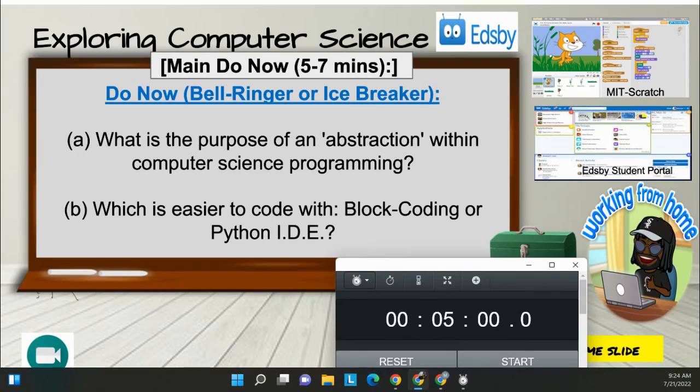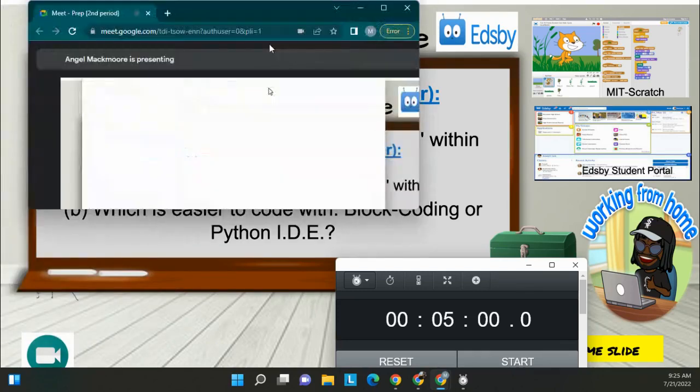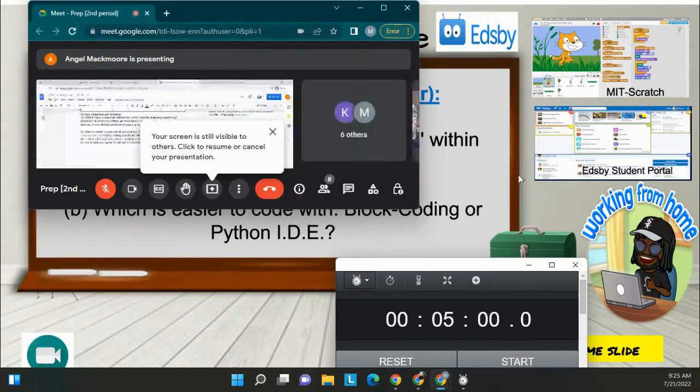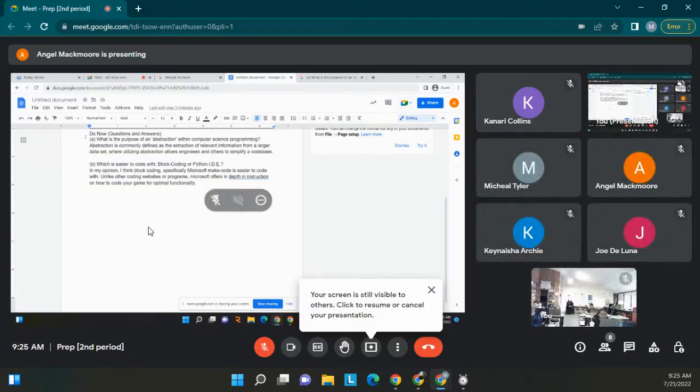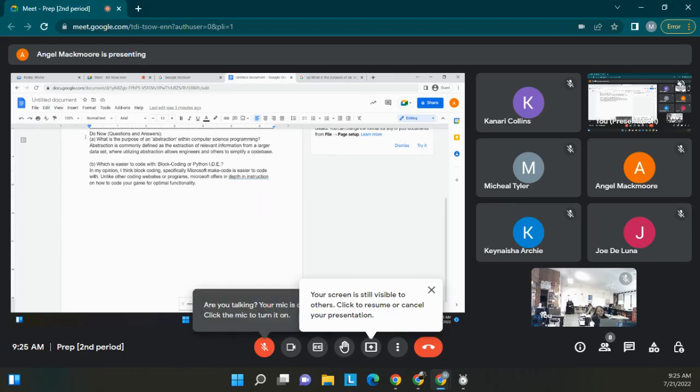Oh, you want to read it? Question A. What is the purpose of abstraction within a computer science program? Abstraction is commonly defined as the extraction of relevant information from a large data set, where utilizing abstraction allows engineers and other systems to solve goals. Is this the right answer? That is, though. Yay. That sounds so dry. Go ahead. What's your next answer?